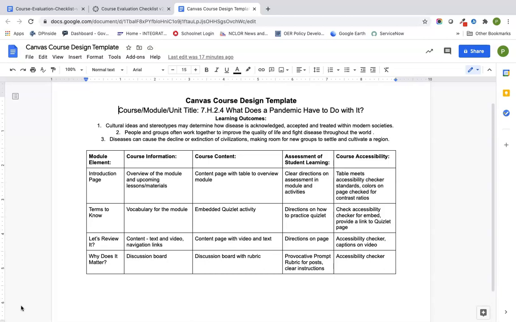I'm going to look at the assessment of student learning. So what are points that I need to make sure of when I'm building in Canvas, that I have directions on what we're going to do in the module, directions on how to practice Quizlet, or whatever external tool I'm using, directions on the page for things that have multiple text and videos. And then for my discussion board, I want to make sure I'm using a provocative prompt. I've got a rubric for my post and clear instructions that'll all help assess student learning and guide their engagement.